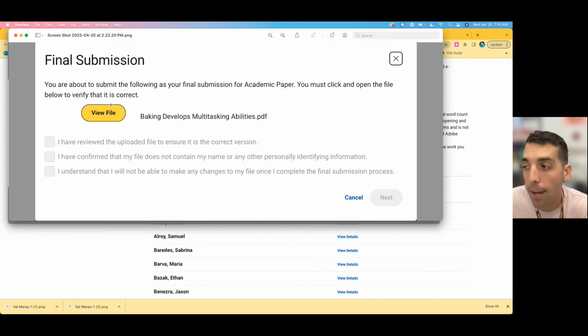That's why they require you to view it. So click on View File, actually view it. They won't let you check the boxes until you click the button. Actually open it, make sure it looks good. If it doesn't, you can always resubmit. You can fix it, resubmit, fix it, resubmit, whatever you need. The most recent submission will be the one that goes into the final submit, so make sure the most recent one is the one you want. Check the boxes once you've reviewed them, and confirm it doesn't contain your name. That's important, so your name doesn't go on there. It doesn't have the school's name.